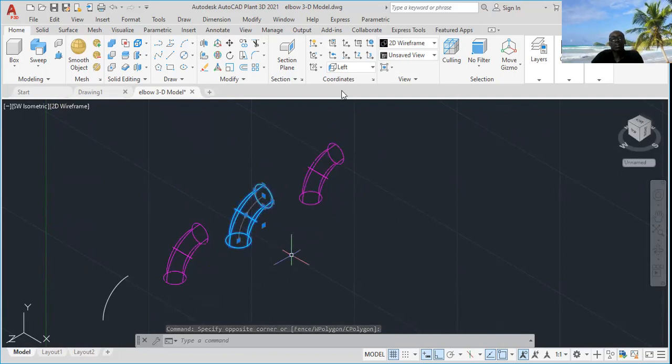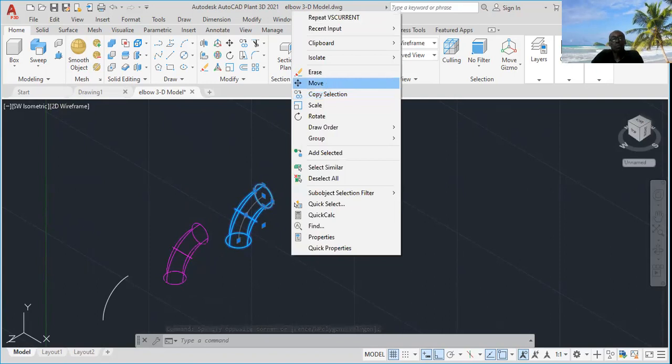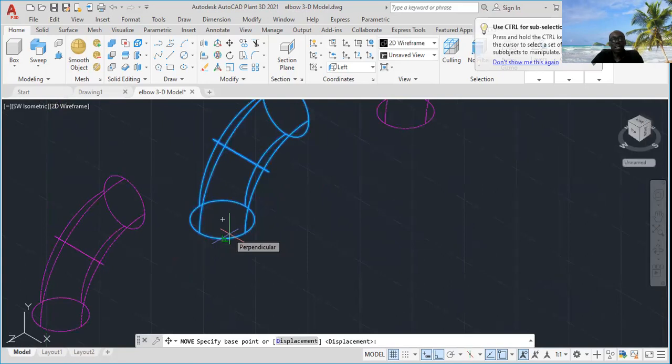Then right click, go to move and pick it up. Then come close to the bottom of this thing. Then you see a plus at the center of that, the bottom part of the elbow. Click on that plus and move it towards the elbow with the outer.